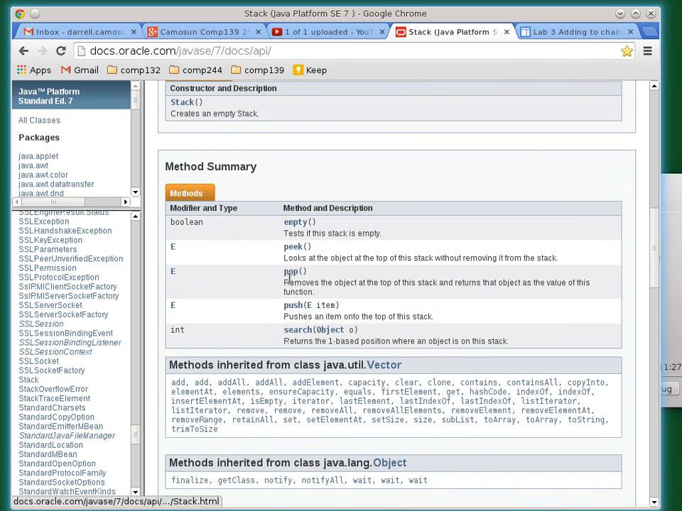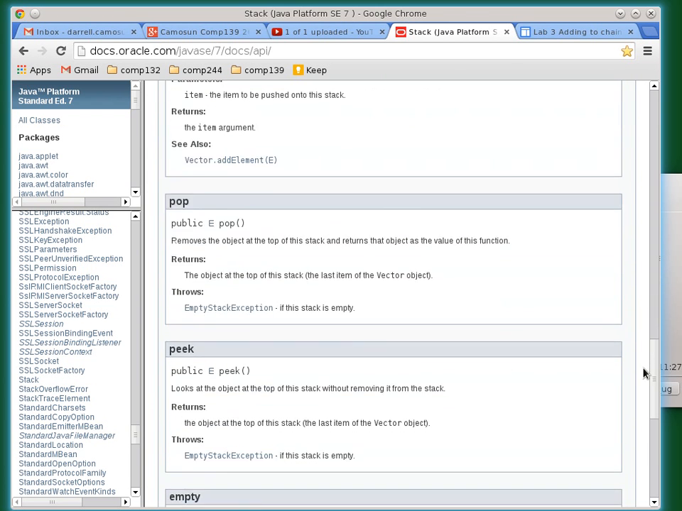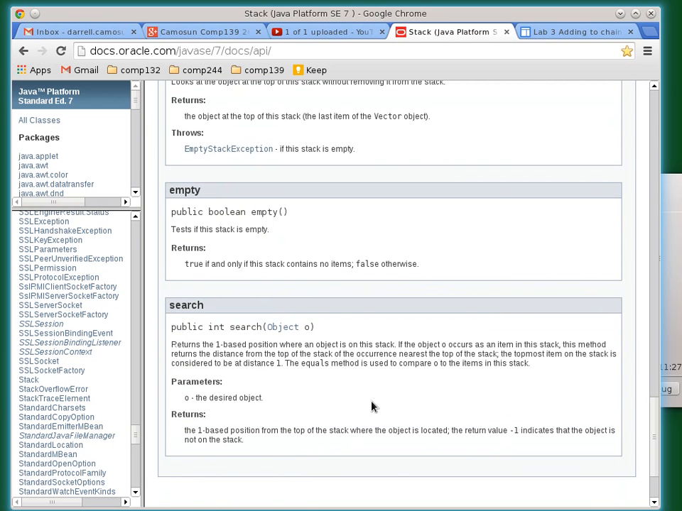There's empty, peek, pop, push, and you can do a search to see whether or not you can find out if something's on the stack. How do you think it does search? What's the requirement if you're searching for something? Equals is going to be necessary in order for that thing to work. So if we come down and look at search, we should see the word equals there to say, yes, that's the way that it's going to do the matching.